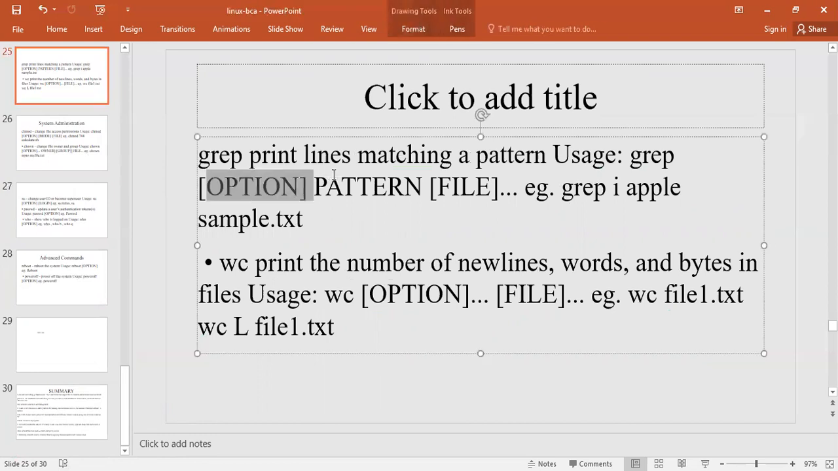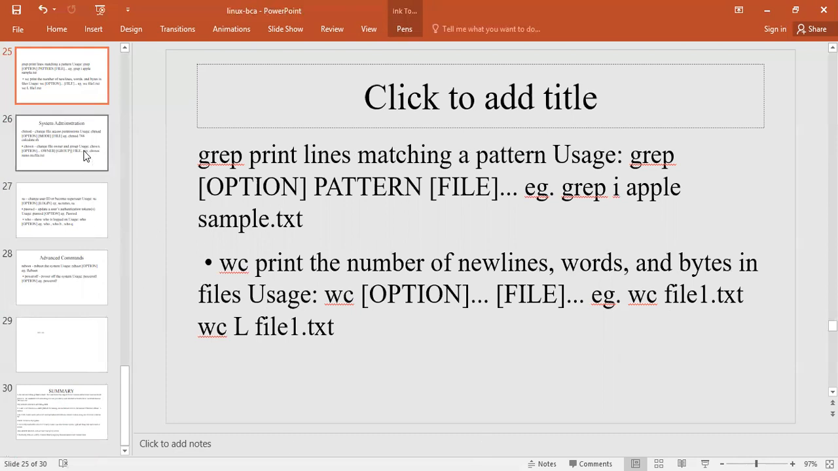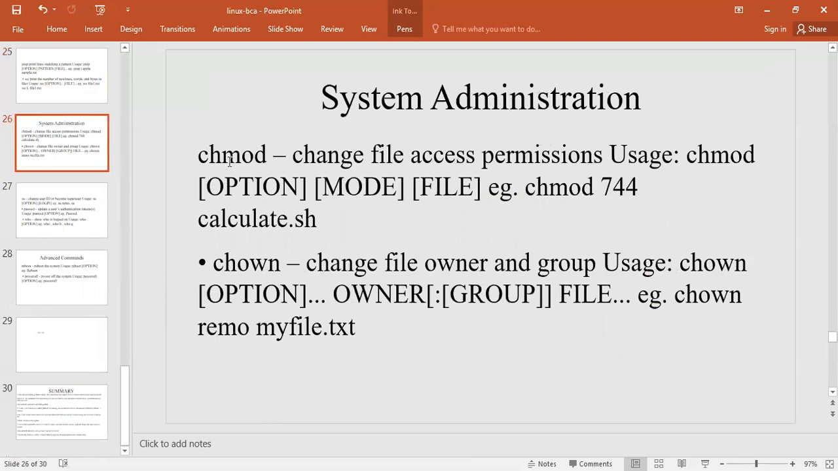grep prints lines matching a pattern. Usage: grep, pattern, file. Example: grep apple sample.txt. This is the grep command to print the lines matching a pattern. Then the wc command prints the number of new lines, words and bytes in a file. Usage is wc space file. These are different commands. When you use them, you will get the idea of how to use them.